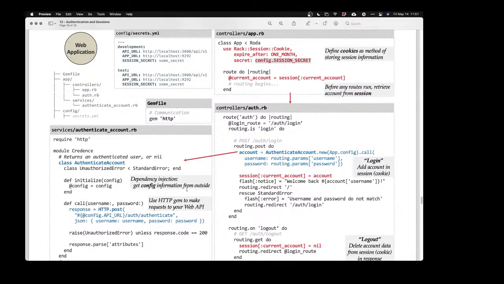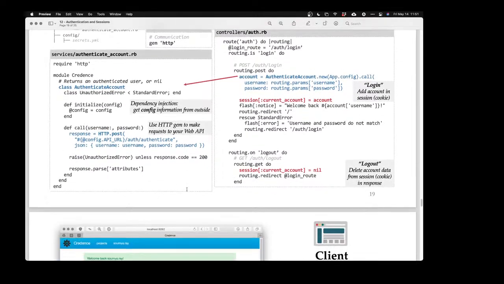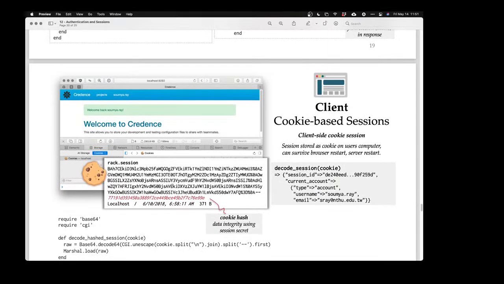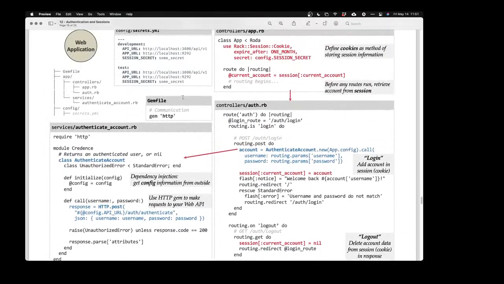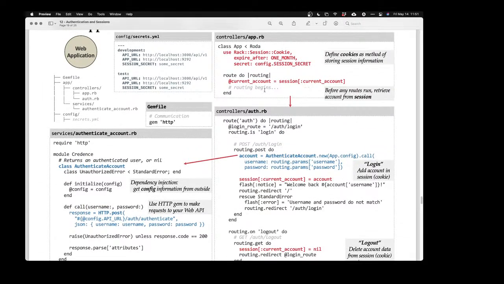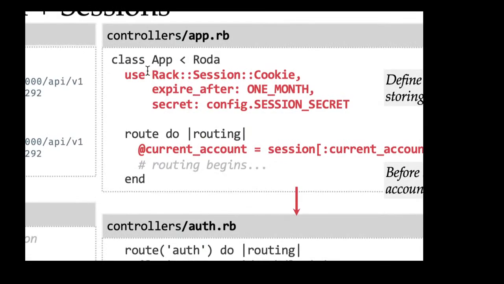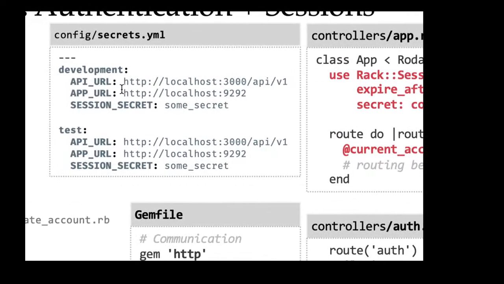Nice. To help prevent that, Rack will produce a hash which has been created using a secret key. And the secret key has to be provided to it when you set up this Rack session cookie feature. So the secret key should be in your secrets.yaml. For now, I've just put some stupid secret here, like some secret. In production, we'll put a much more secure key in there. All right.